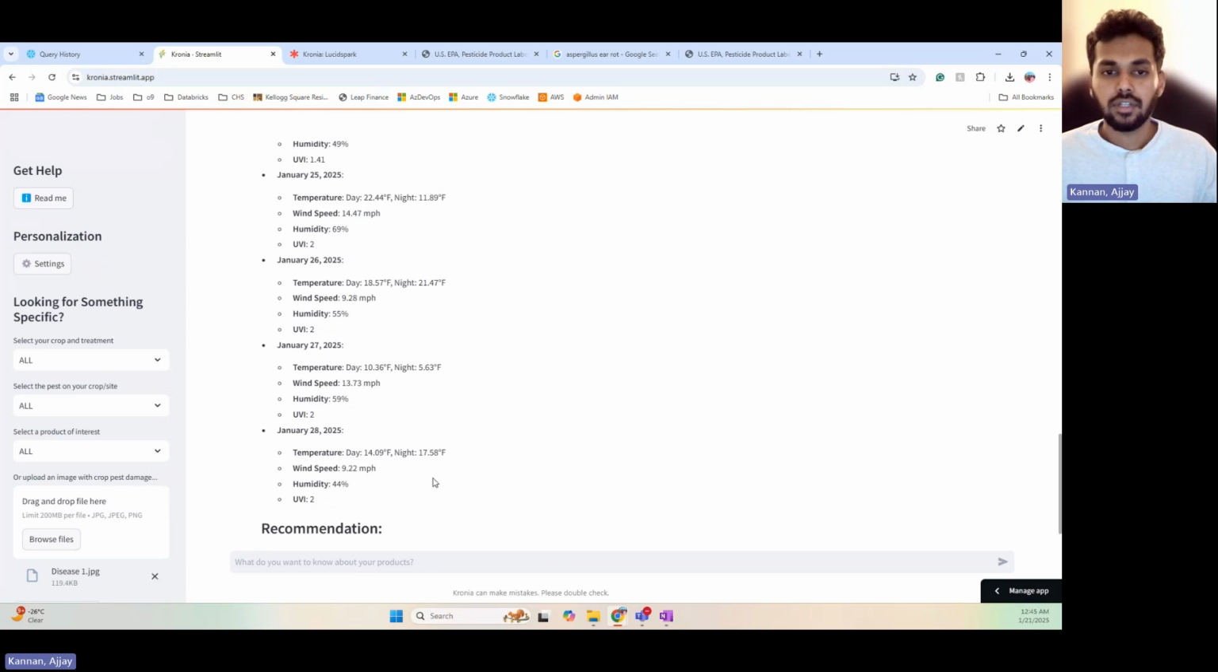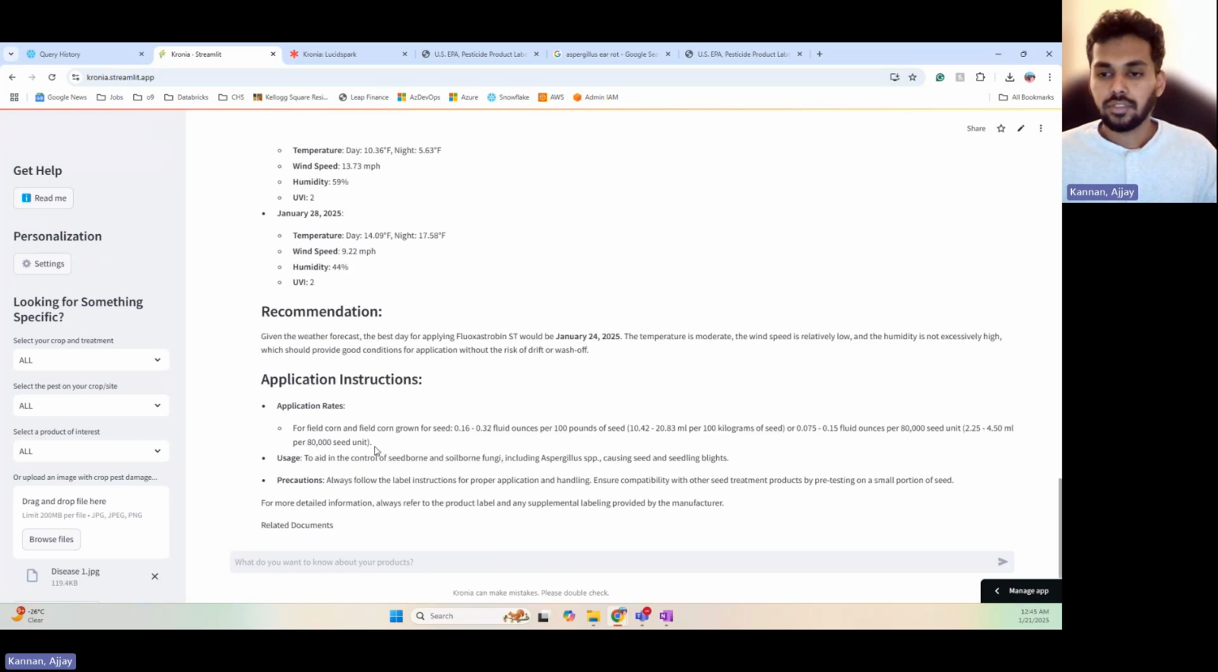So this is Kronia, and hopefully in the future we can integrate price-related information, product availability, and substitutes, and this can be a fully fledged digital agronomist.